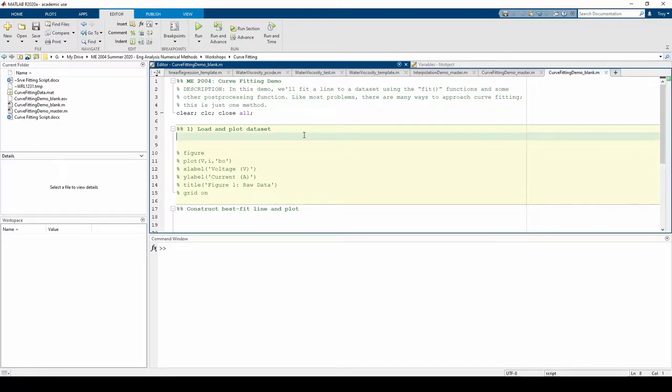In this video, we'll demonstrate how to create a best fit line given some data. Make sure you've downloaded the curvefittingdata.mat file linked in the video description. This mat file contains data taken from an experiment which measured the current in a wire for various voltages. First, let's load in the data using the load command.